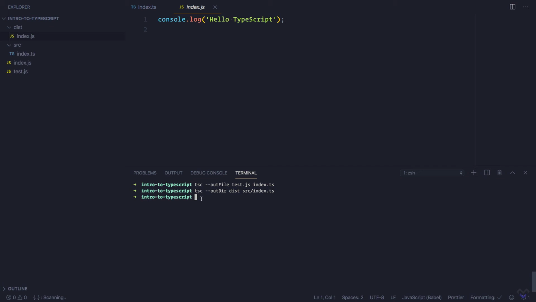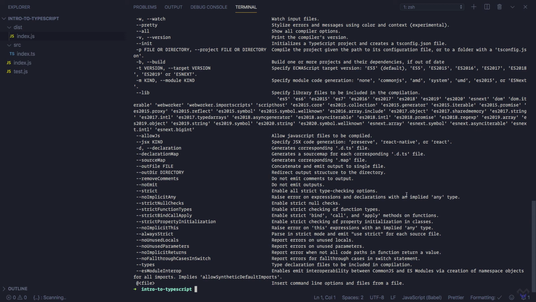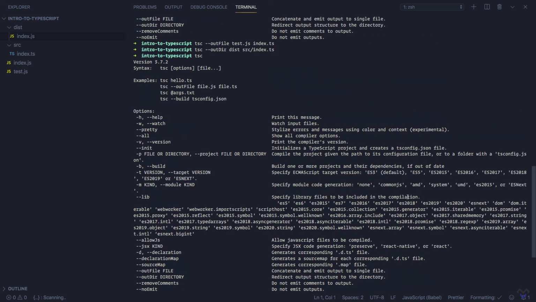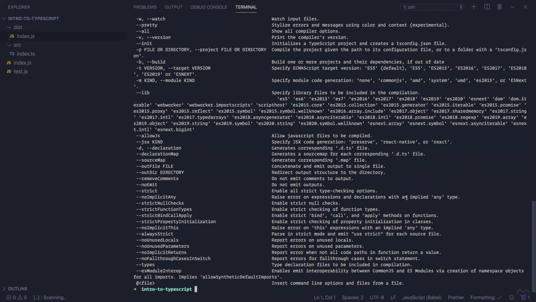There are lots of different options that can be passed to the compiler. To see a list of all possible options, we can simply run tsc. As you can see, there are lots of different options that we can pass.